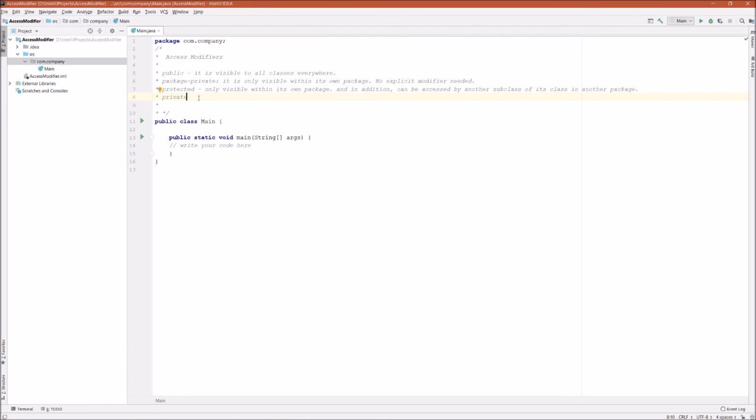Next is private, and this is very self-explanatory, where it can only be accessed within its own class, not even the package, just within its own class. So it can only be accessed within its own class.